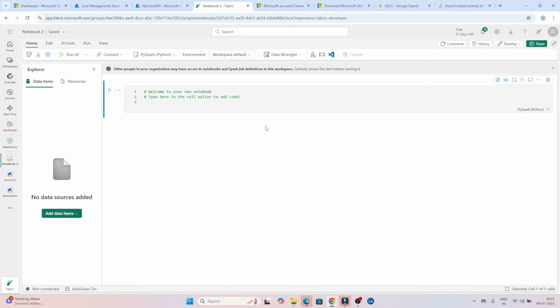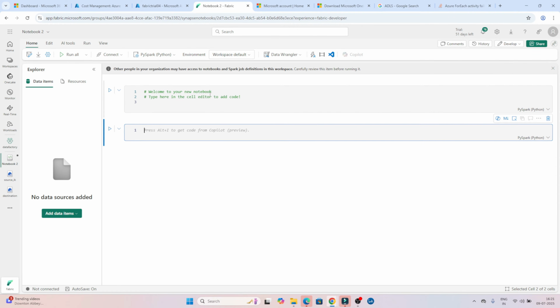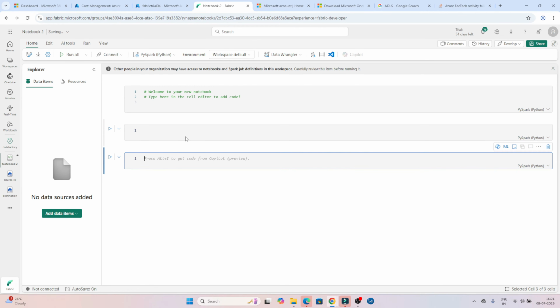This is the main workspace, and here we can write any kind of code, our PySpark code. This is similar to a Jupyter notebook, or you can say Databricks. In Databricks also we get a similar kind of view, right? There we write all the PySpark code. Here also we follow the same way, and we can write any kind of code here and execute it.